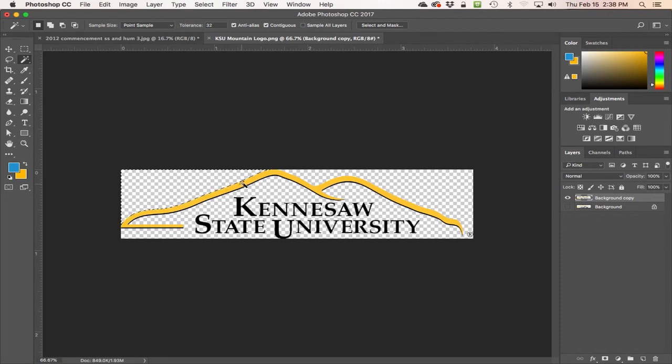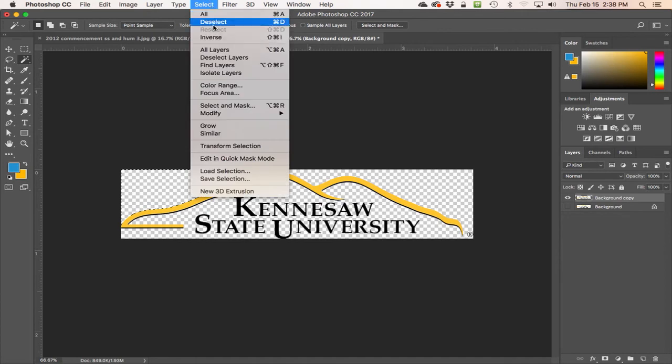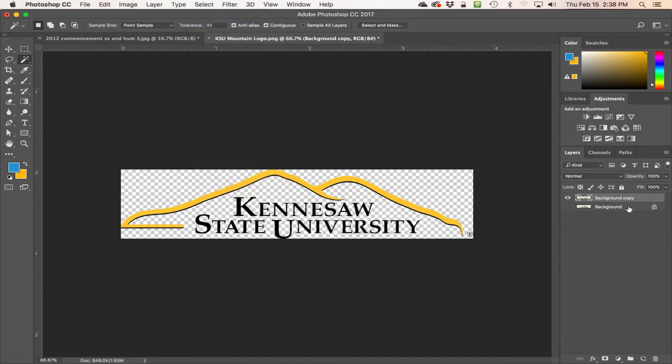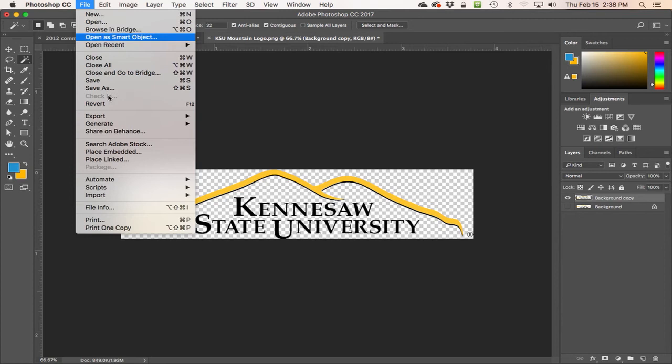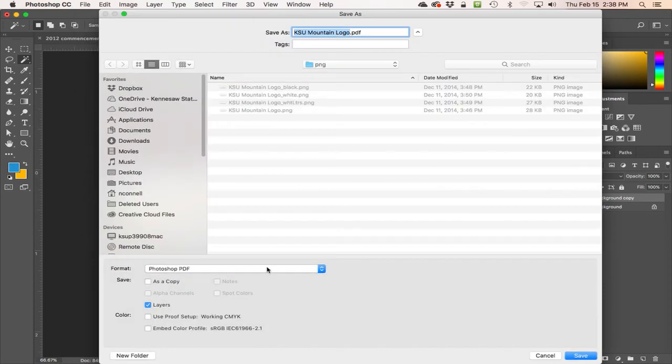To unselect this, I call them the marching ants. To unselect the marching ants, go to Select and then Deselect. And they'll disappear. So now I have what's called a transparent picture. I can just go to File, Save As, and I want to choose PNG. The reason you choose PNG is because a PNG file allows you to have a transparent background. A JPEG will automatically add the white back, so you never want to remove a background and then save it as a JPEG because it's just going to add it right back.